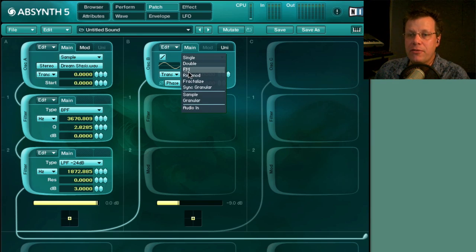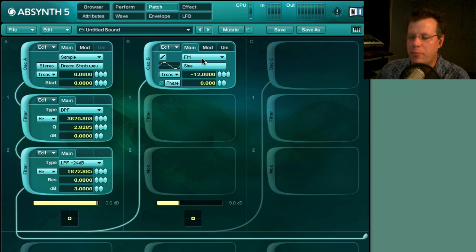Let's take a look at some of our other synthesis modes. We have double, FM, ring mod, fractalize, and sync granular. I love FM, and I know FM pretty well with this. It's basically two operator FM, very basic. You have control over each of the waveforms. The transpose is like your ratio setting. And then FM index is like the level.